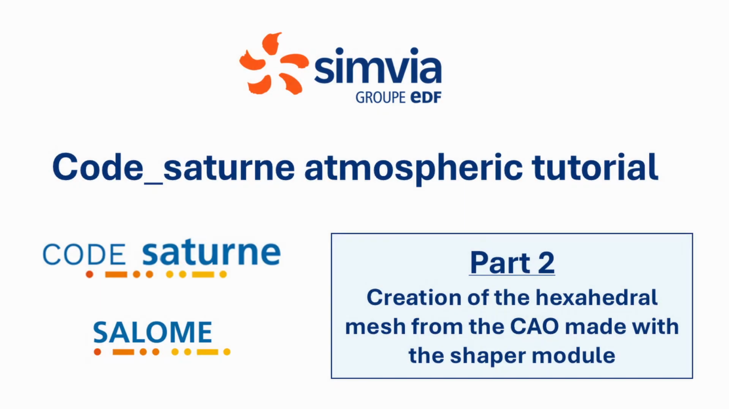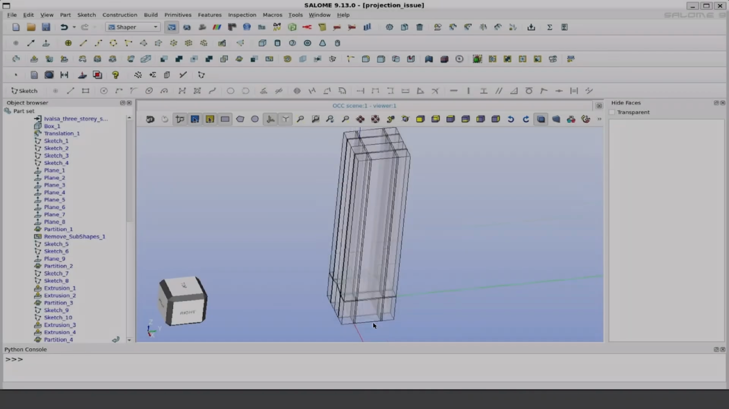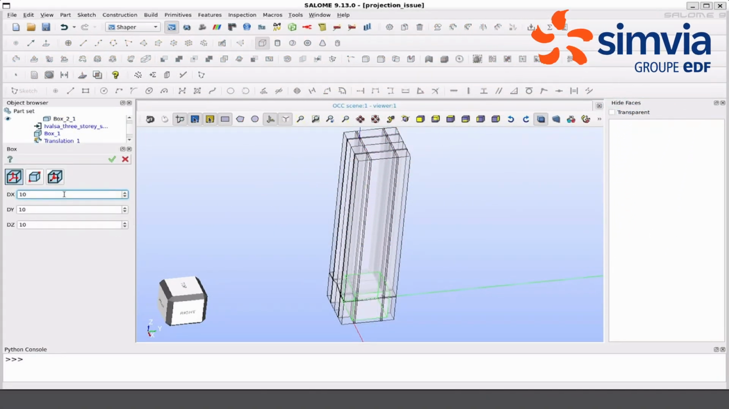Hello everyone, and welcome back for this second part of this CFD tutorial on a study of wind profile on a house. In the first part, we made the geometry of the fluid in the vicinity of the house.